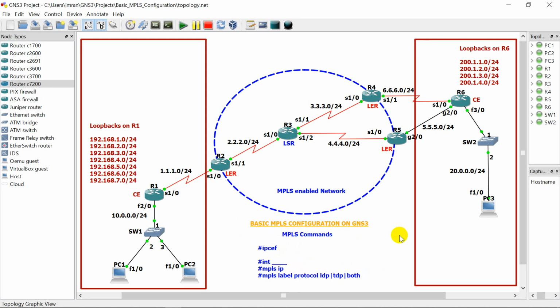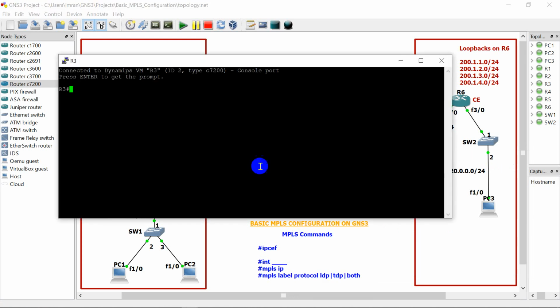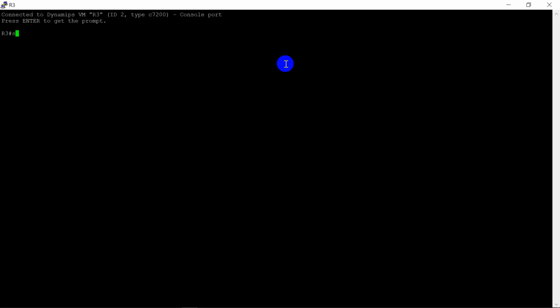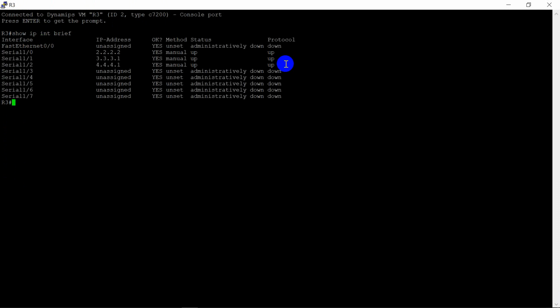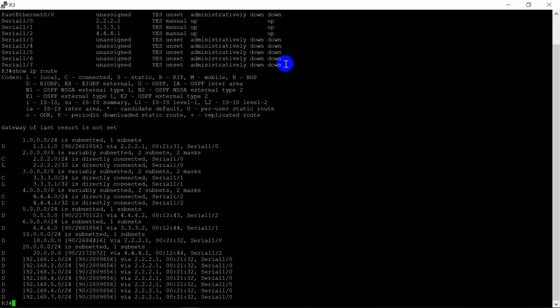Alright, now we have some verification commands which we can run to check if our MPLS is working or not. Let's go on our LSR. Our basic commands: show IP interface brief, show IP route, check our routing table, and it's working fine.